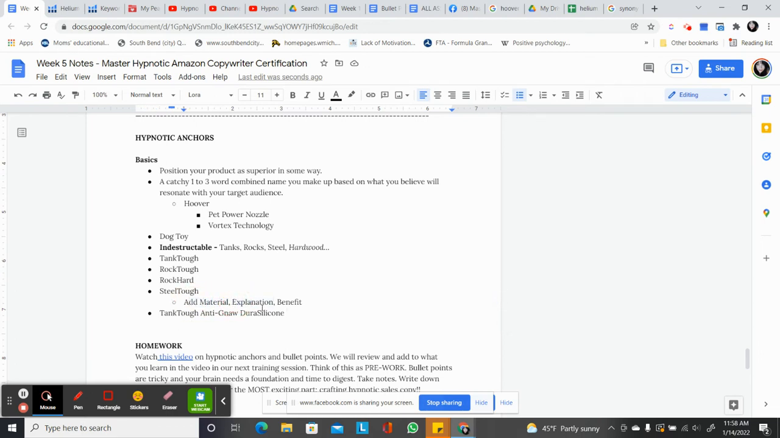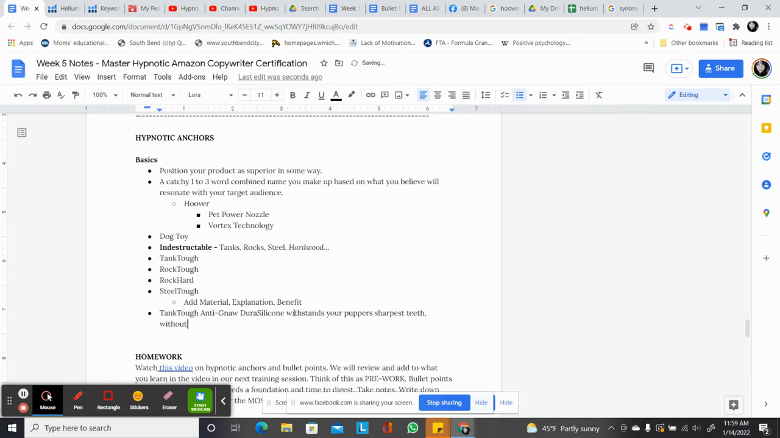We added, withstand your pup's sharpest teeth without shredding into choke hazard bits. And I'd probably tone this down. Shredding into miniature choke hazards, like other keyword, right? Whatever the keyword is.